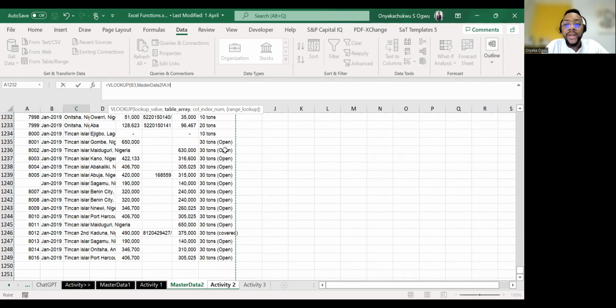And I will not have to bother about formatting or referencing, fixing it, because it's A to H. It's covering everything A to H. Do you understand? That's another way to do it. A third way to do it is for the table array.